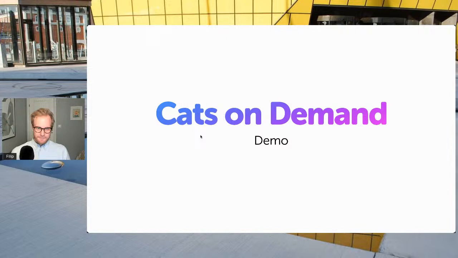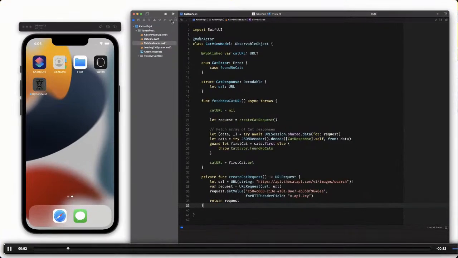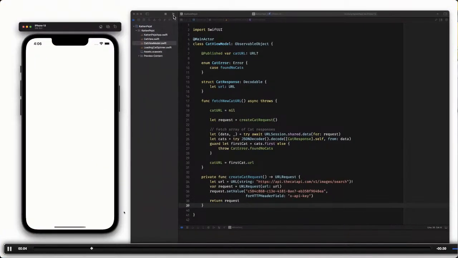Nice. Okay, cats on demand demo, because we have learned enough Swift to actually download this cat. So let's look at the demo. And this is a video, I hope. This is a video. So this is me running it from Xcode.